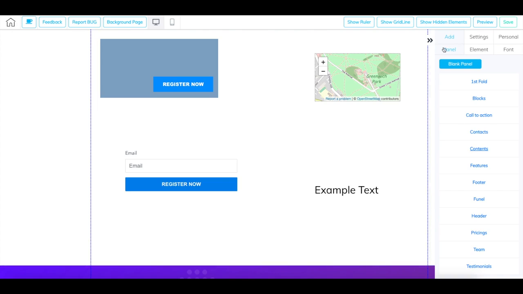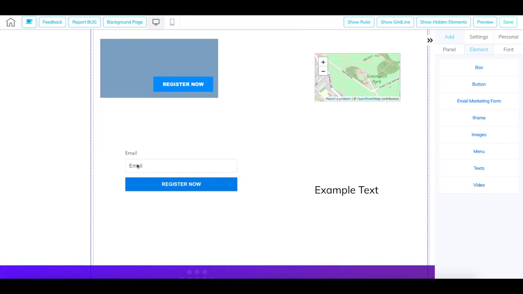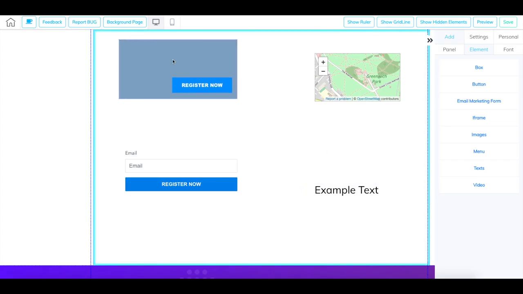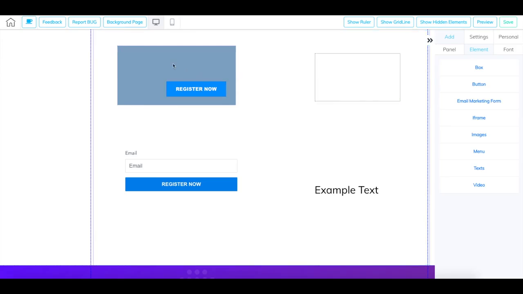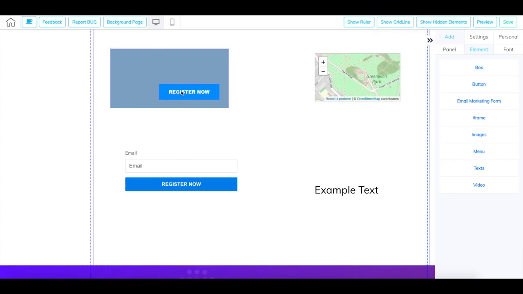Once you add your panels, you can start adding your elements. Over here, we have the option to add a box, a button, email marketing form, iframe, images, menu, text, and video. I added a couple of them over here so you guys can see it. This is going to be a box with a button. I can move the button around or move the box with the button. To configure the button, you can simply click on it and click on this little icon over here.